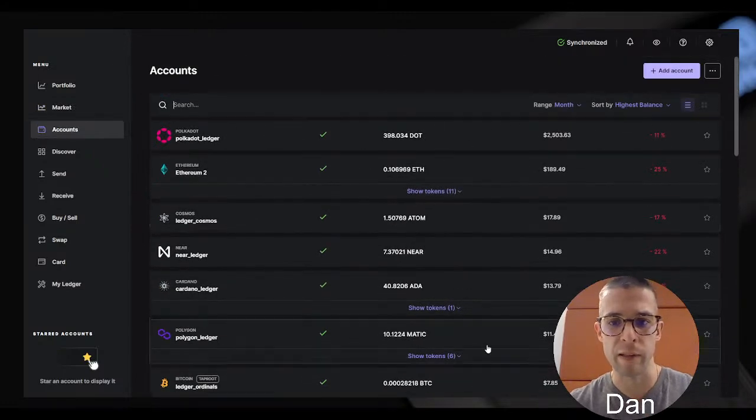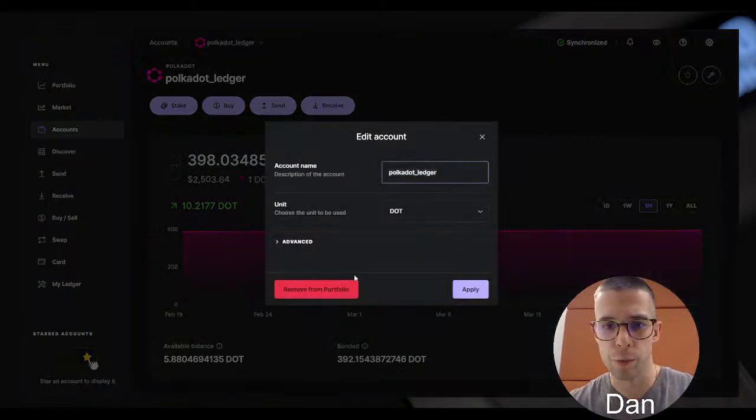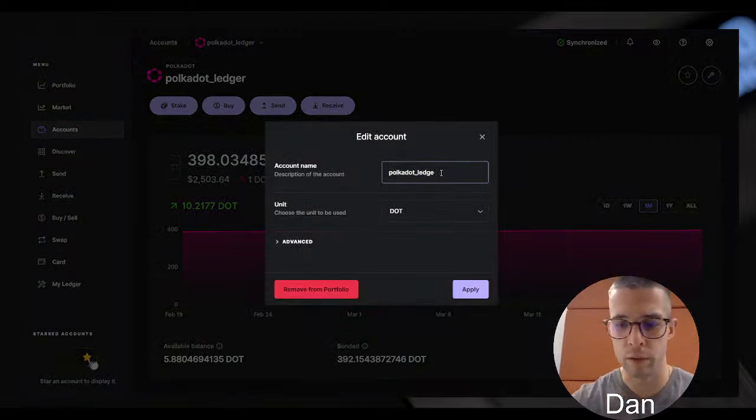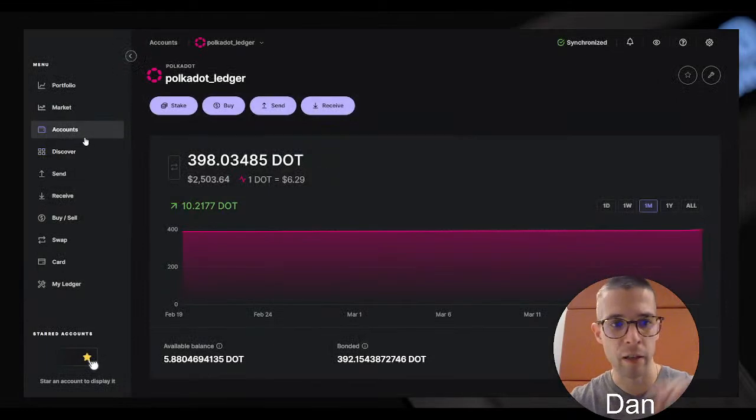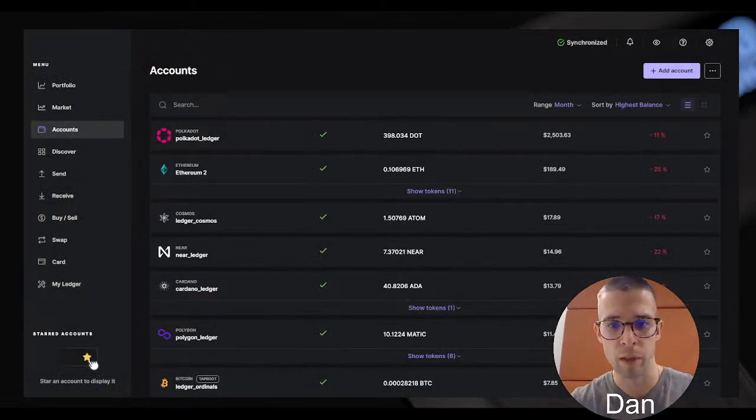So for example, let's say me and my wife are sharing the same Ledger Live, and this is her account and this is my account. Then maybe I want to click this account and rename it something a little more obvious that makes it clear that this is not my account, this is her account, and this is controlled by a Nano X, for example, or a Nano S. So this is very useful. Tagging accounts like this is very useful, so it doesn't turn into a mess.